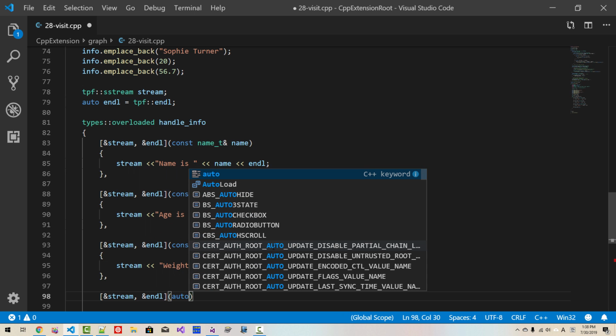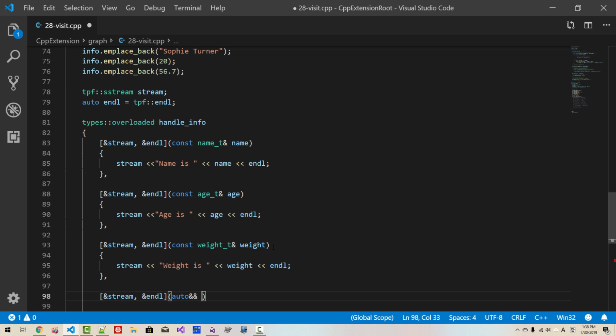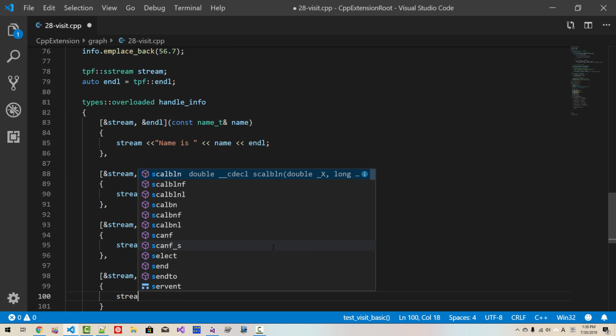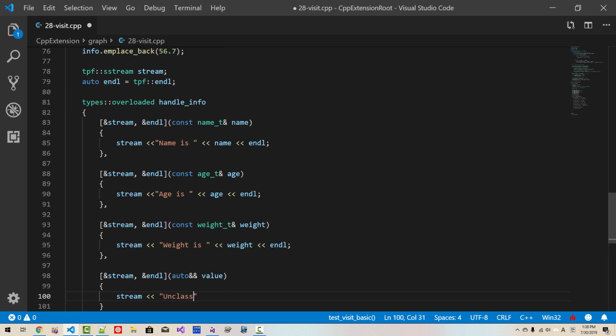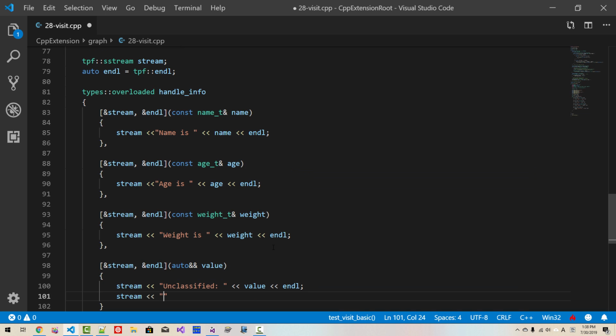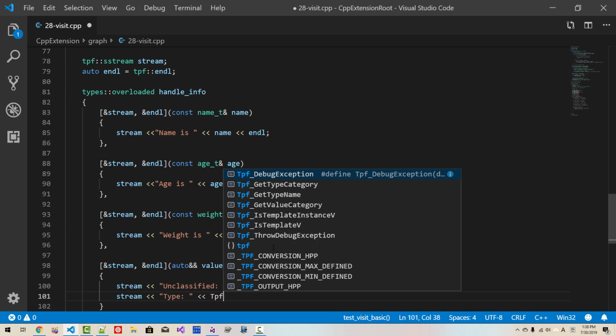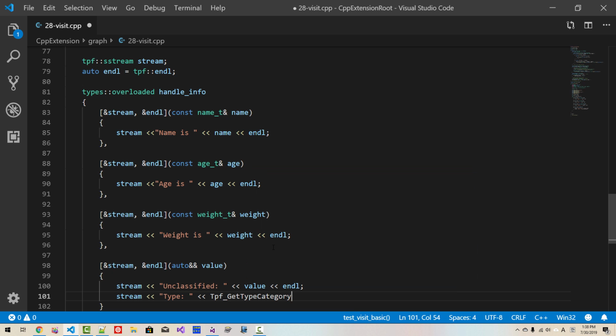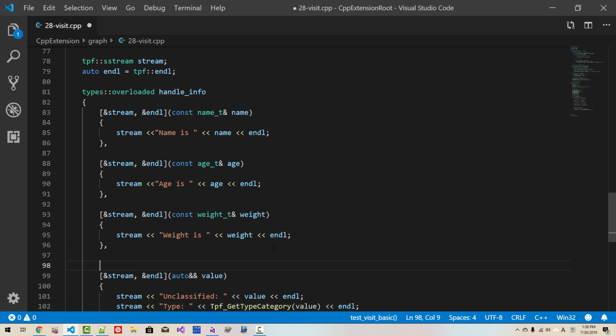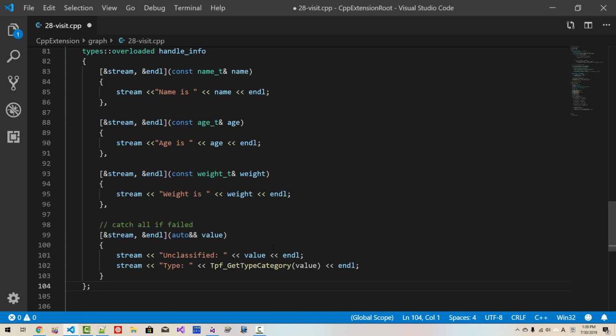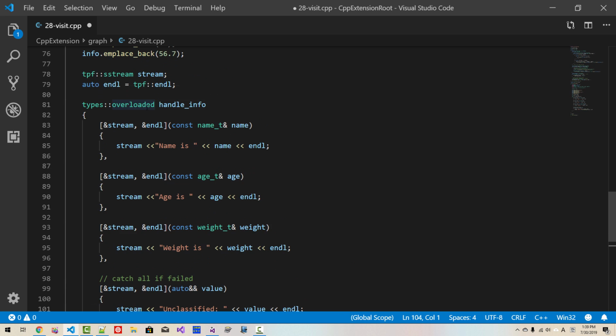And I will define one more for catch-all. We can just say auto value, stream unclassified, and we can print out the type, TalkPlayFun get type category value, and this is for the catch-all, if failed. We defined overloaded.